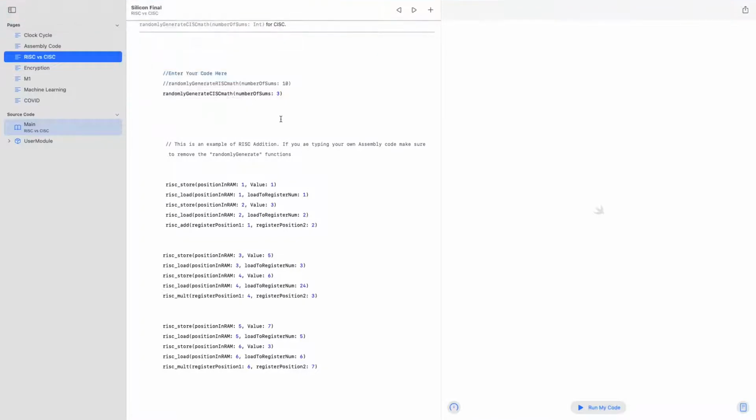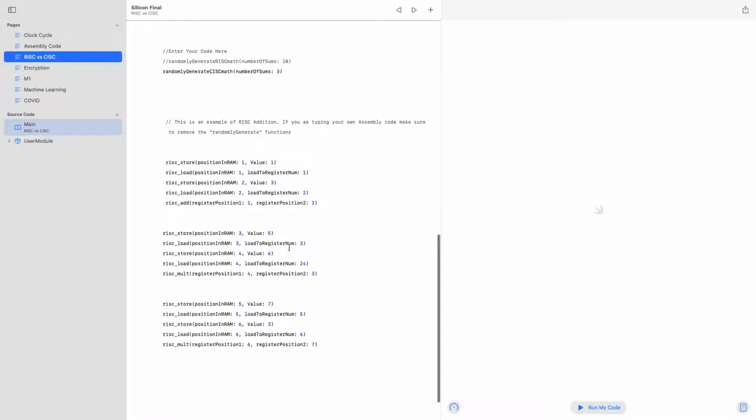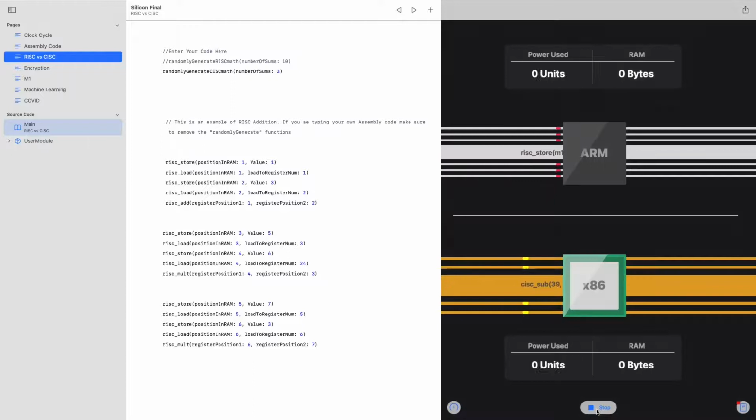I also included these randomly generated functions, again just for the judges to save some time. So we've just got RISC code here, and we're going to randomly generate some CISC code. Let's run that. So as we can see, we just wrote the code for this, and this is being randomly generated, and we have our power used and RAM used here.